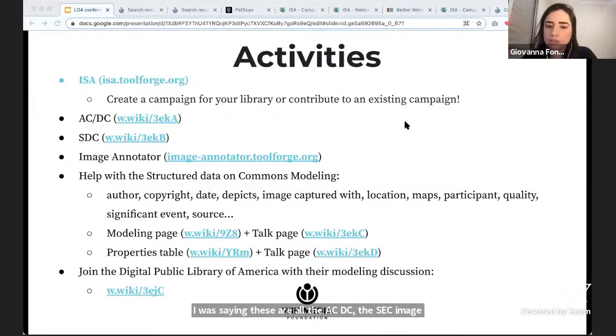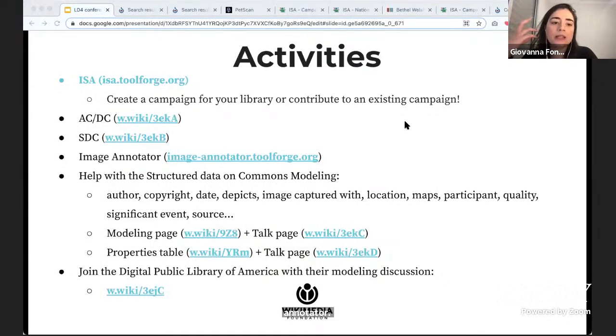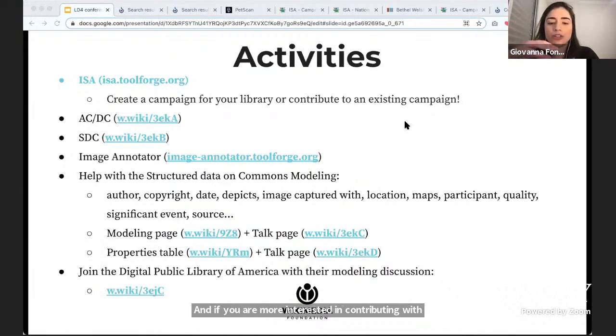And if you are more interested in contributing with modeling discussions, you could help with the modeling discussions that are going on right now in the modeling page. Here are the link for the page and for the talk page and the properties table as well. And there are conversations around author, copyright, date, depicts, images, copyright with, location, maps, and other metadata. And also join the DPLA's discussion about their metadata as well.